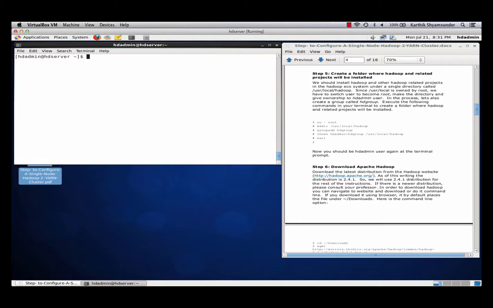Step 5. Create a folder where Hadoop and related projects will be installed. We want Hadoop to be installed not just anywhere. We want it to be installed in a specific location. In fact, in the future, we are going to be installing Hive, Pig, HBase. They're all Hadoop related projects. So let's create a folder called /usr/local/hadoop, under which we will install all the Apache Hadoop and Hadoop related projects.